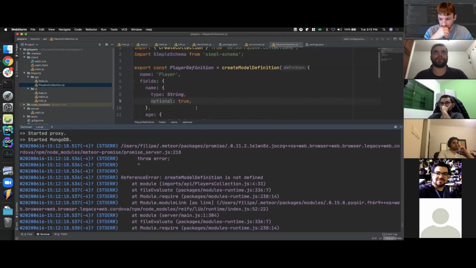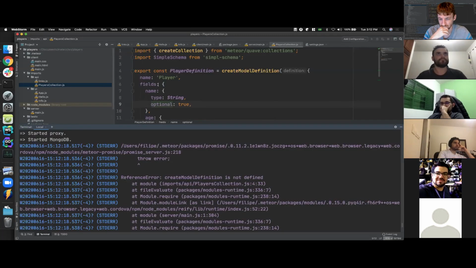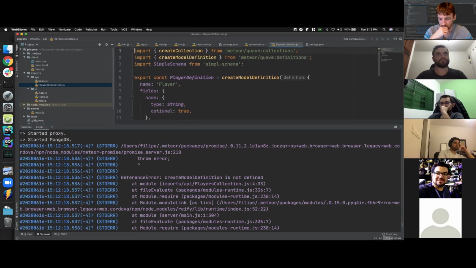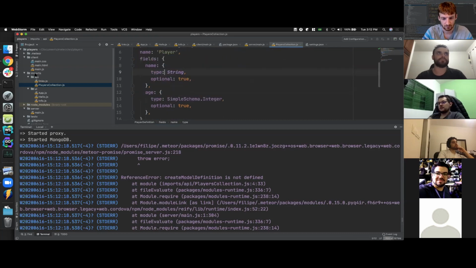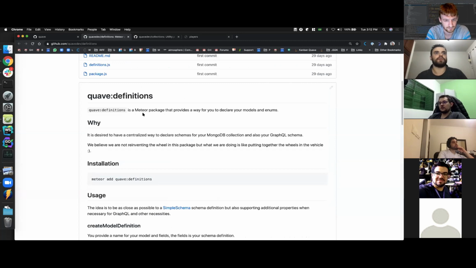Oops. Create model definition. Okay, I forgot the import. The order is not important here. Then I create my model definition. You can think of these fields as a simple schema. It's not exactly the same, but it's pretty similar. And I also have the README here with examples and explanation.